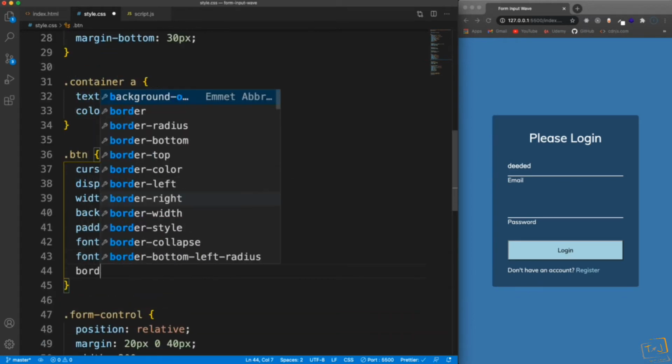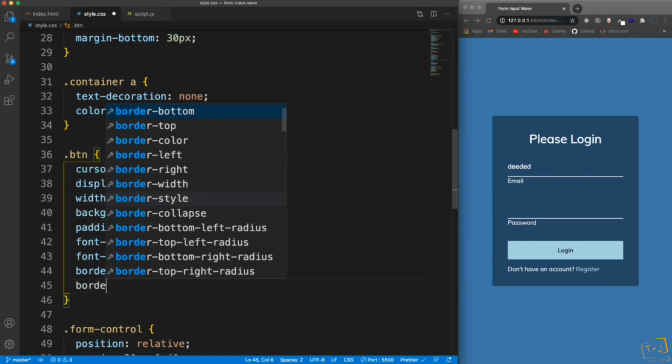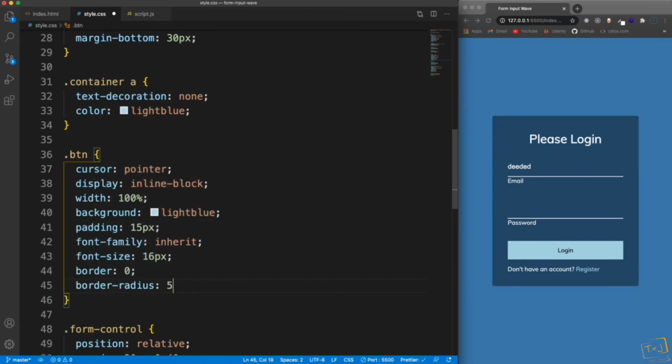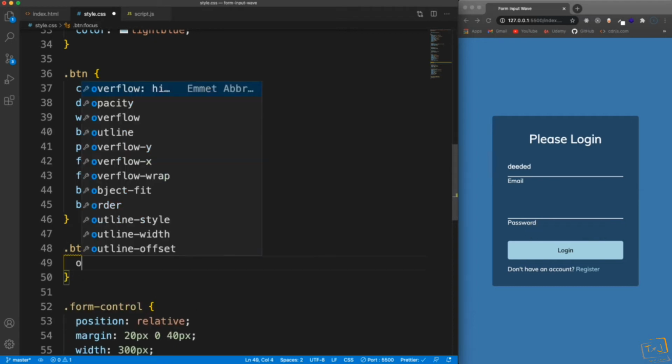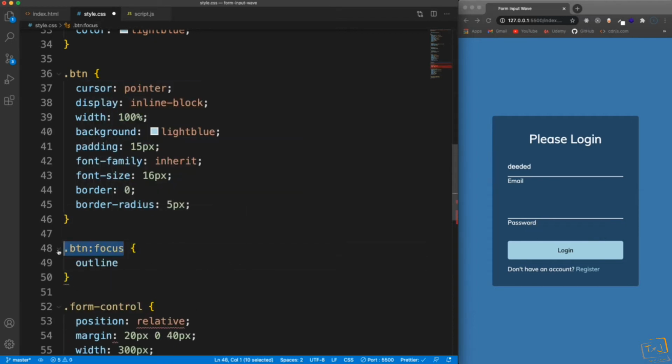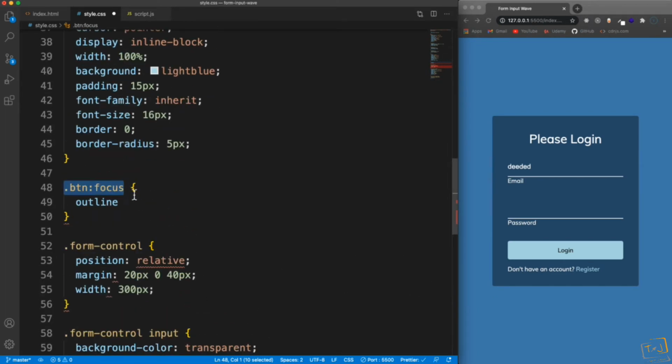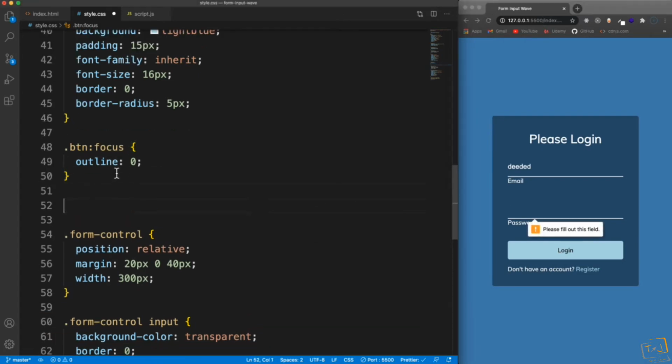We'll do padding 15 pixels, and for font family, we're going to inherit, and then for font size, let's set that to 16 pixels. And the border, we want to get rid of that, so border 0, and I'm going to make the border radius the same as the container, 5 pixels. And I think that's all we want to do. Let's say btn focus, set that outline. Actually, we can add that down here. No, because we're going to add something else there. Yeah, let's just do outline 0 on btn focus.